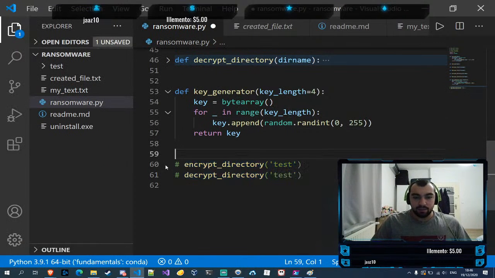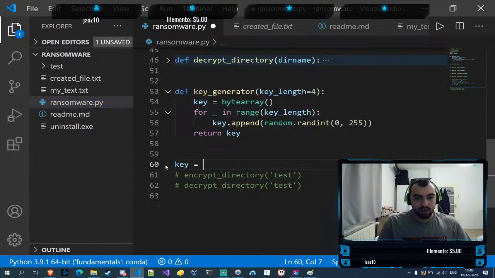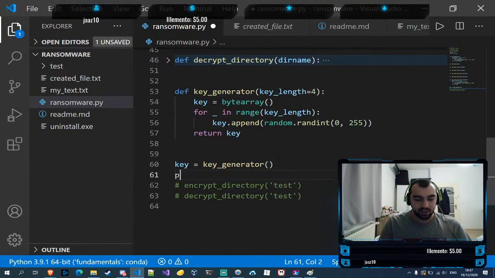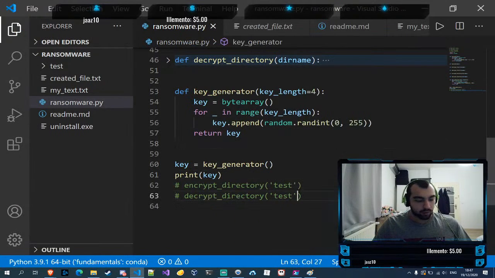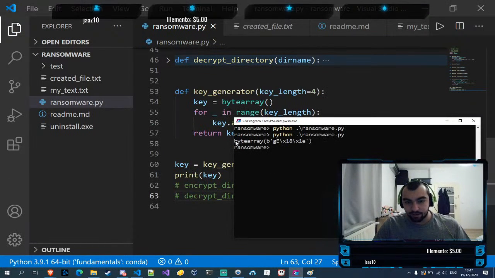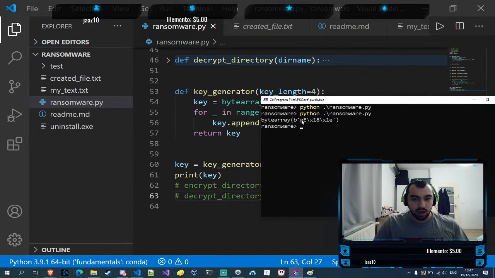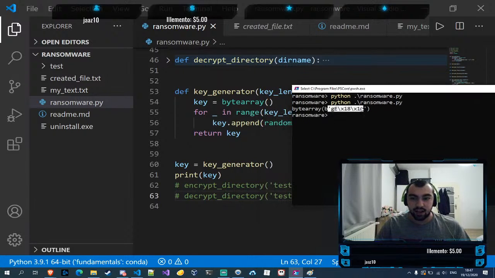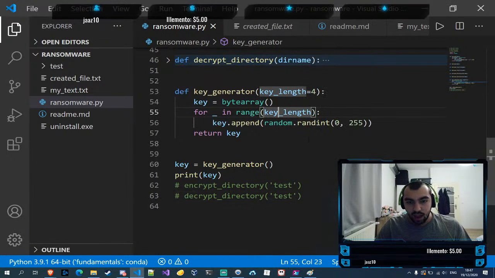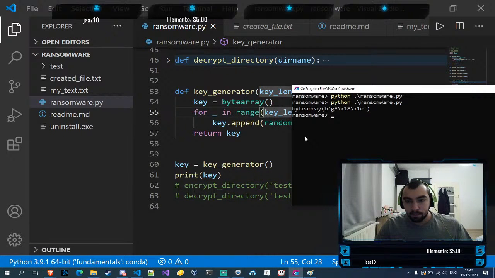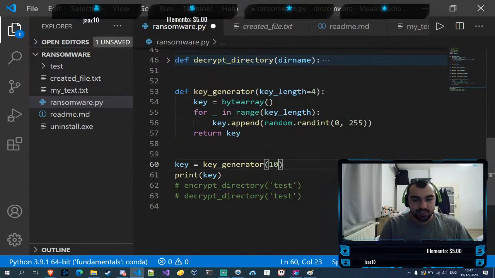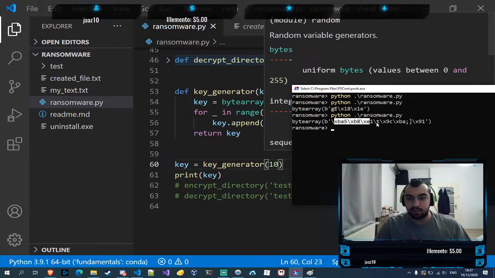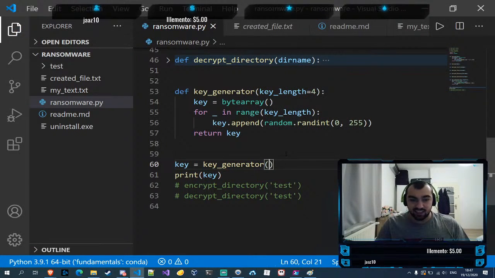Now we return key. Before we execute this, let's comment this out, and let's say key equals key generator. I'm not going to put any inputs. I could put the key length, but I'm not going to. I'm just going to print it. If we run this, we're going to have a key, which is again a randomly generated sequence. Now let's do 10. If we do this, we're going to have a slightly bigger set of bytes. This is going to be our key, but let's leave it at the default value.